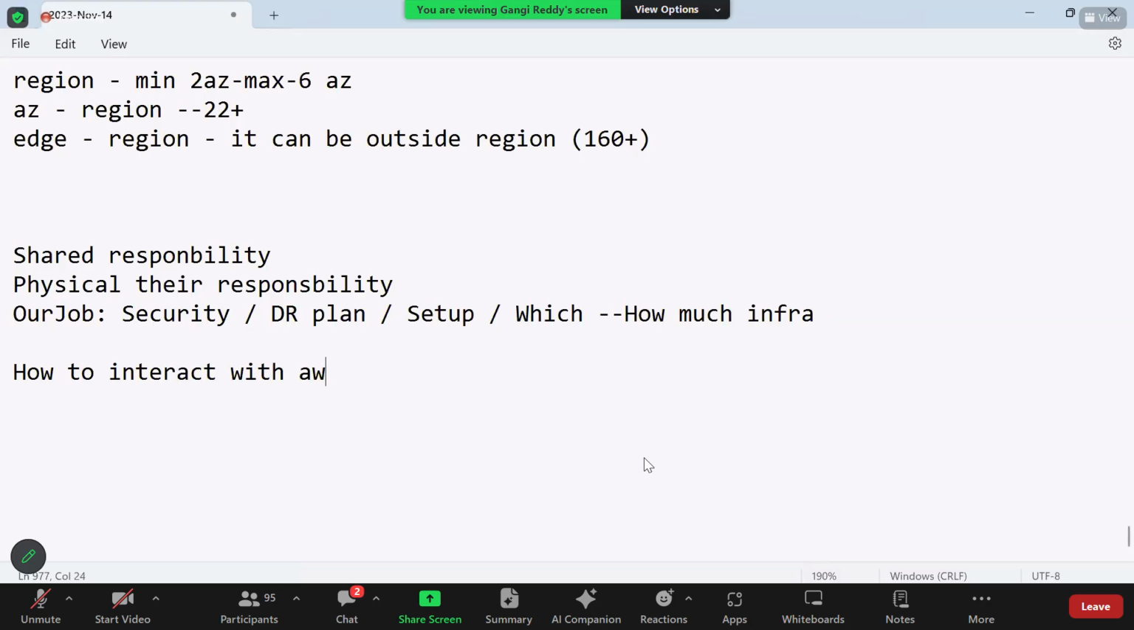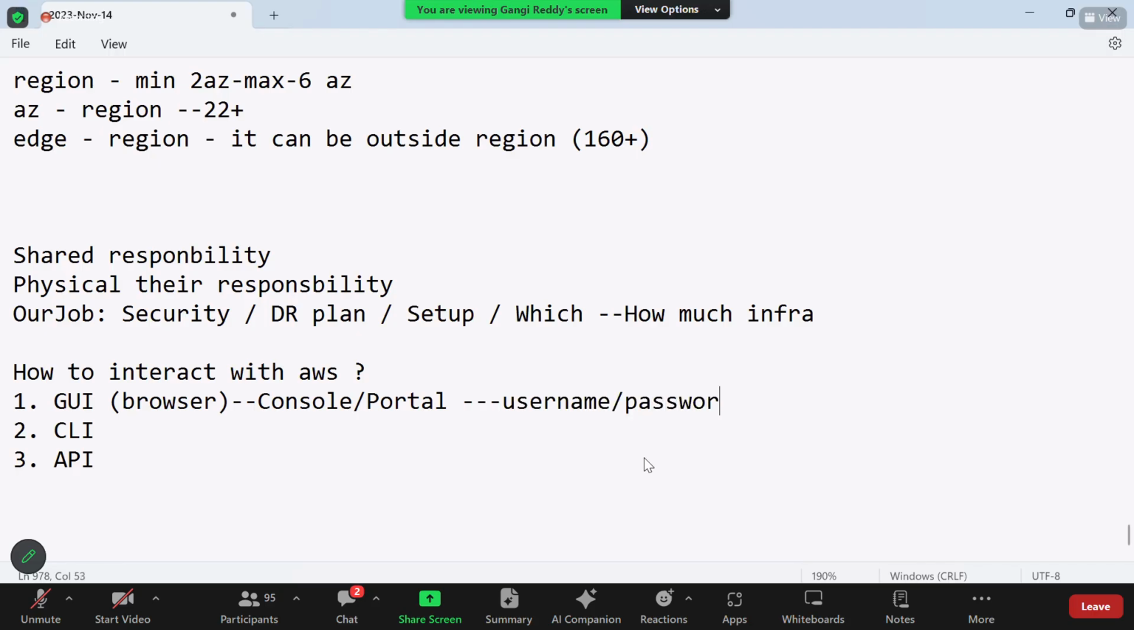How to interact with AWS. There are three ways. One is the GUI, where we will be using the browser, which is called the console or the portal. Second one is the CLI. Third one is the API. Here we will be giving username, password. Here there is no username, password. We will be using some API keys, security keys.